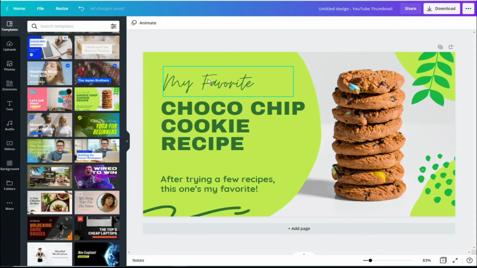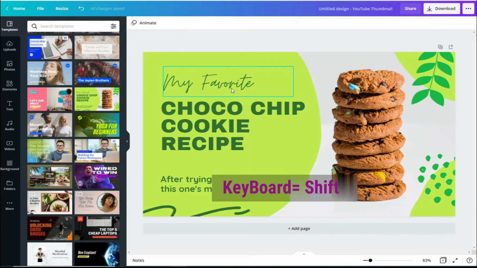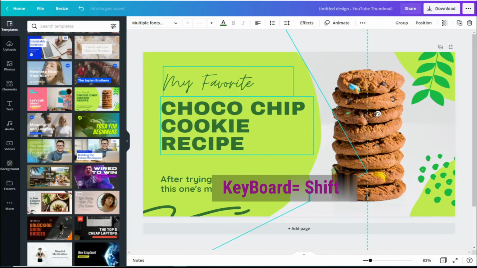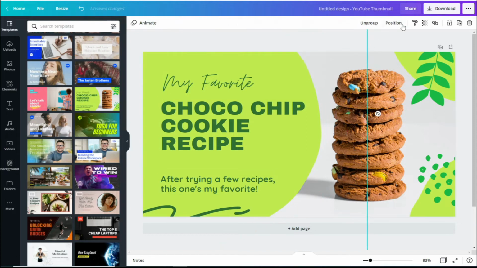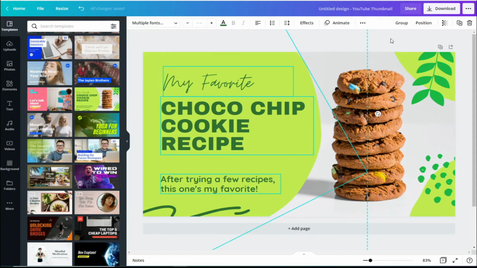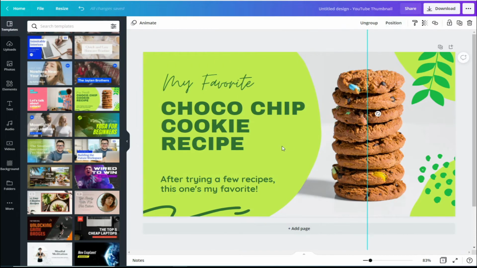Okay, next tip is grouping text or elements. Let's say I want to group these two elements right here. All I need to do really is just select the first element, holding the shift key on my keyboard, then selecting the second element, and let's say this icon here, clicking again, and now that's all selected together. And now what I want to do is click on the group option, and now that's grouped together.